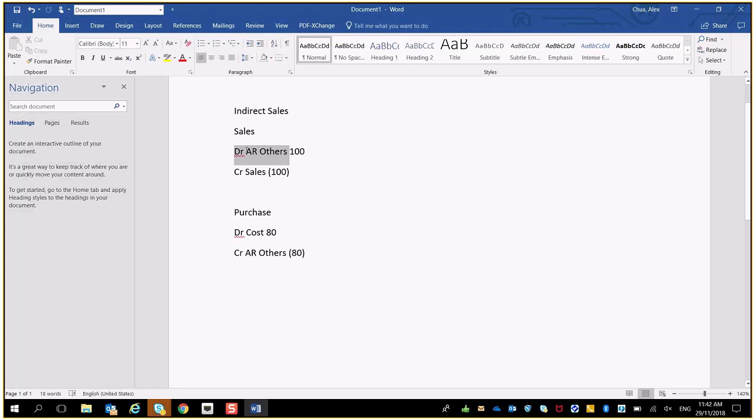Okay, let me change this. And about the cost, debit cost and credit indirect sales. Okay. So yeah, this is the part I'm saying.